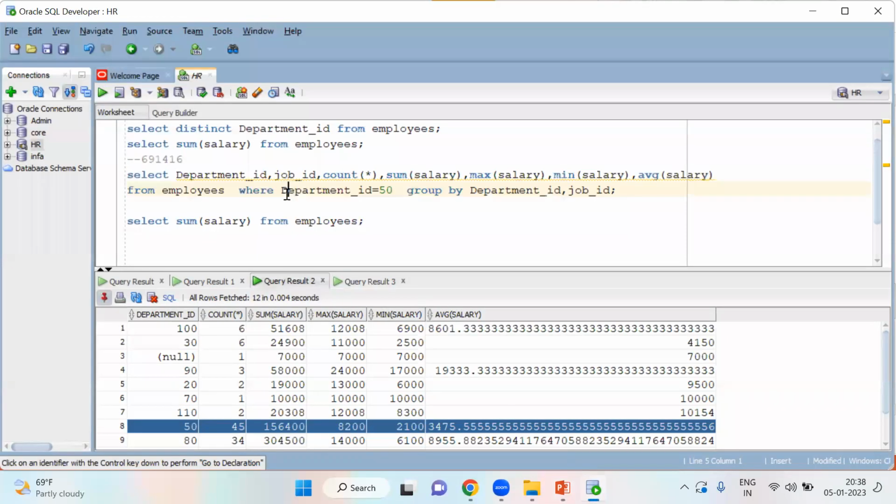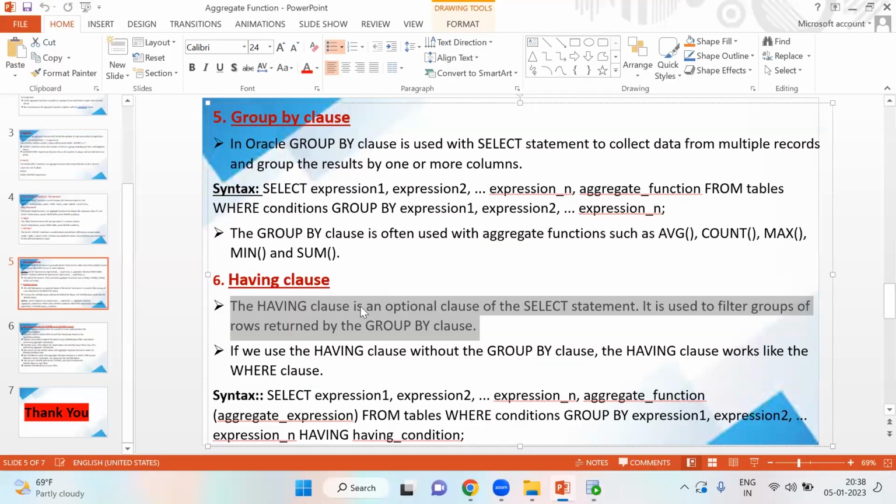Okay, next one is that you used the WHERE clause, correct? We have used the WHERE clause to give the condition. Another way is the HAVING clause, which you can use with the GROUP BY clause only. The HAVING clause is an optional clause, and if you want to give a condition, then you can use it with the GROUP BY clause.